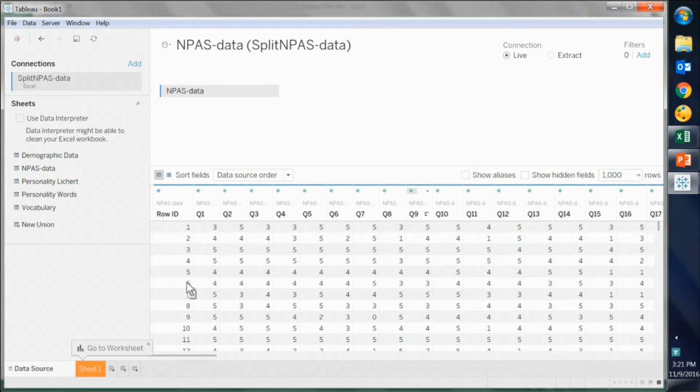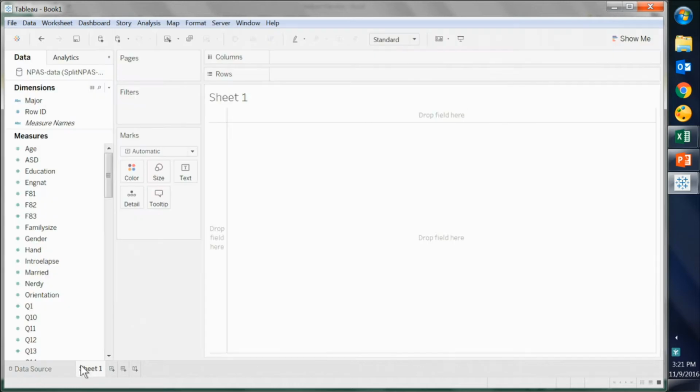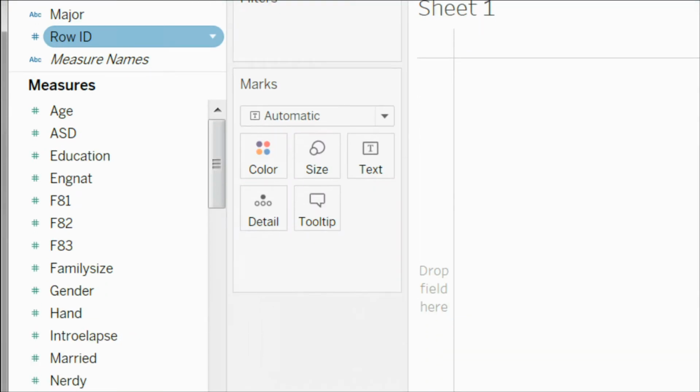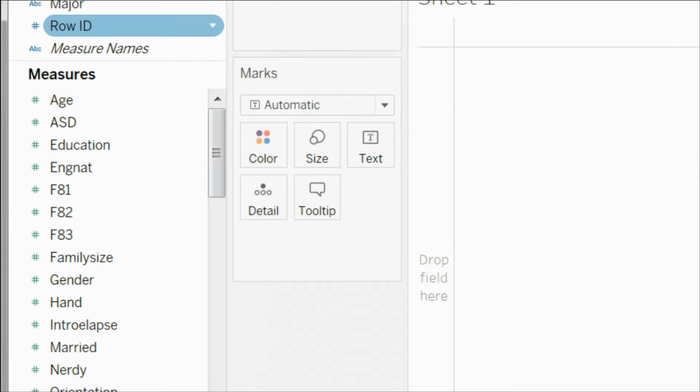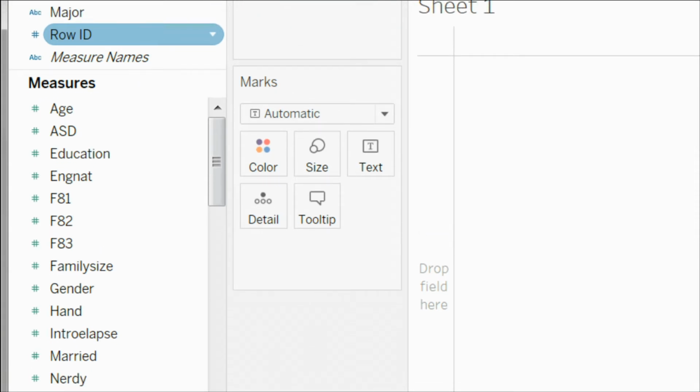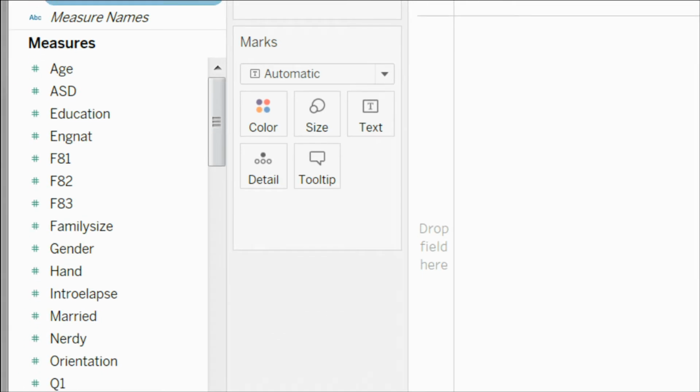If we were to go ahead and bring this and go to our worksheet right now, following these visual prompts, we get a whole bunch of stuff in there that we don't know how to deal with. This is clearly a dimension. Our row ID is clearly a dimension. But we notice here that we have things like age, education, gender, handedness, whether one is married or not.